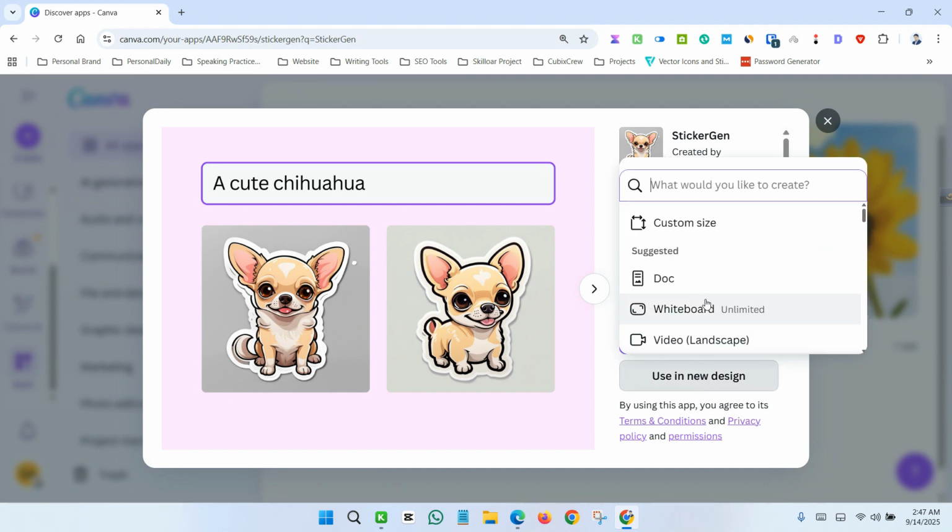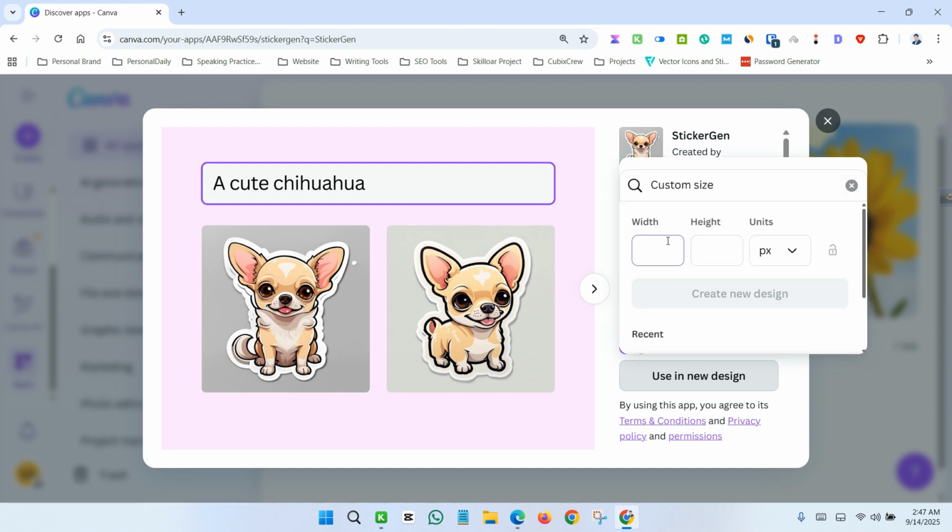Click here and add your size. Let's say I want to add 500 by 500 pixel. Now create new design.